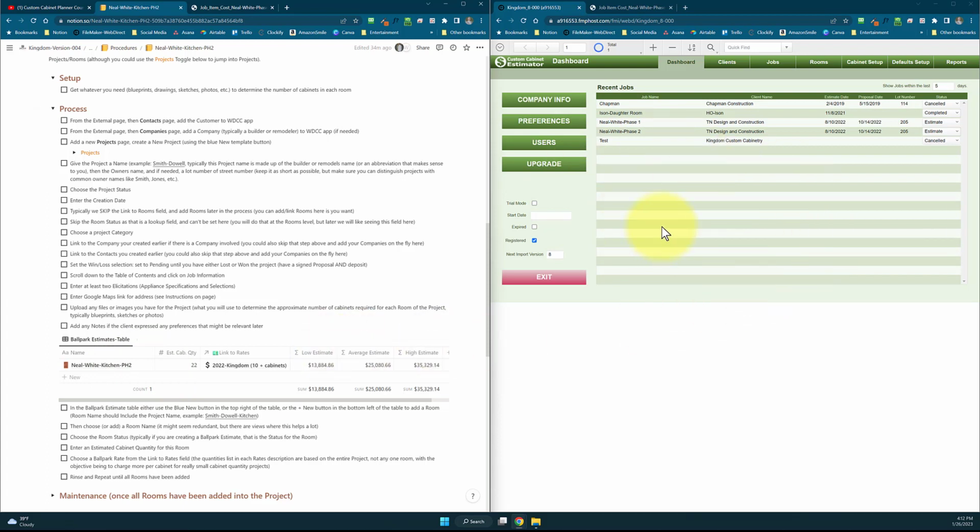This is a live copy of one of the Custom Cabinet Estimator users, and this is his copy of Custom Cabinet Planner. And you see here that we put in 22 cabinets as a cabinet quantity, and the result of that, by choosing the link to rates, there's multiple rates in here, but those rates are generating a low ballpark estimate for this room with 22 cabinets of $13,884.86, an average of $25,080.66, and a high of $35,329.14. And so that would be a pre-qualifier to going to the trouble of creating an estimate in Custom Cabinet Estimator.